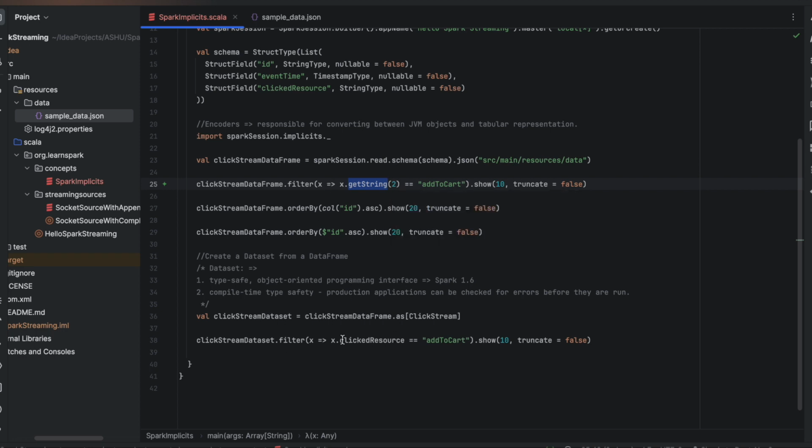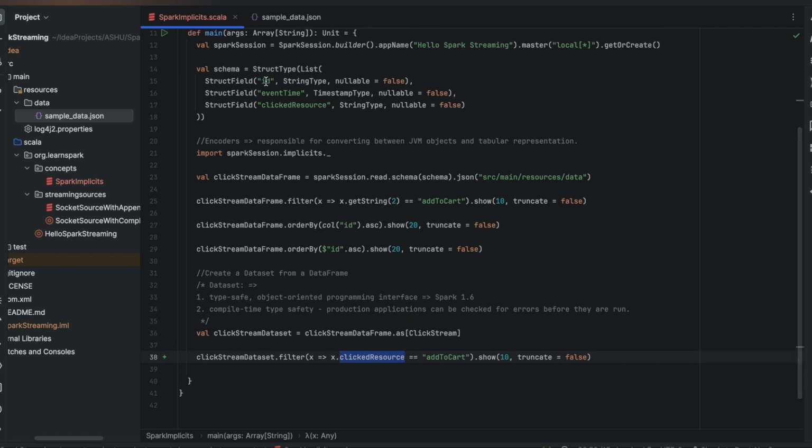Now, if you want to do the same operation on a dataset, how will you do it? Clickstream dataset dot filter. With a lambda operation, you can say x dot click resource. Now x becomes a typed object, right? So it has an attribute called click resource. It will have three attributes: ID, event time, and click resource. So I'm saying x dot click resource equals add to cart. Just show me those data only.